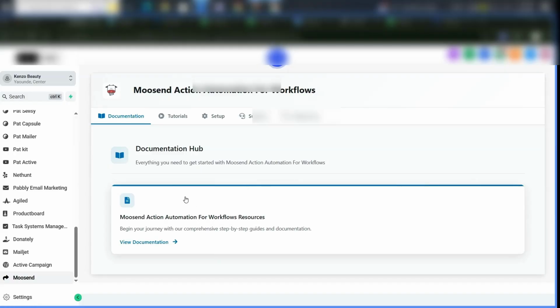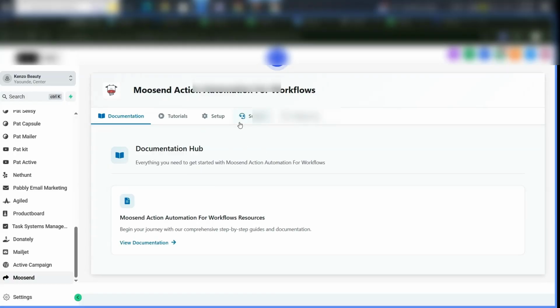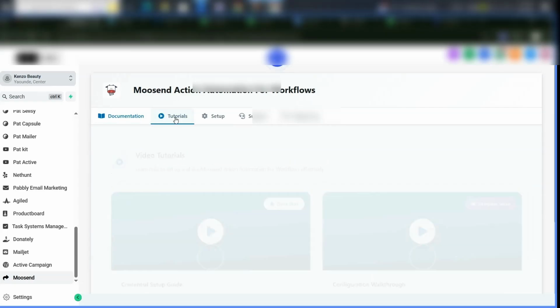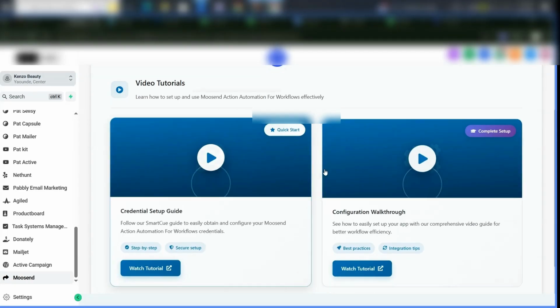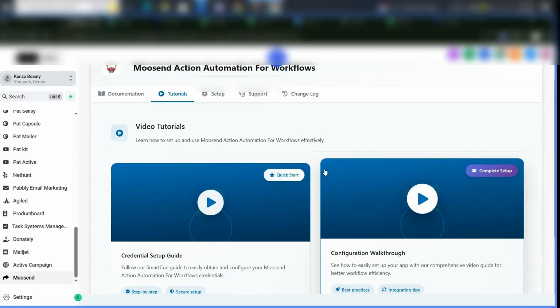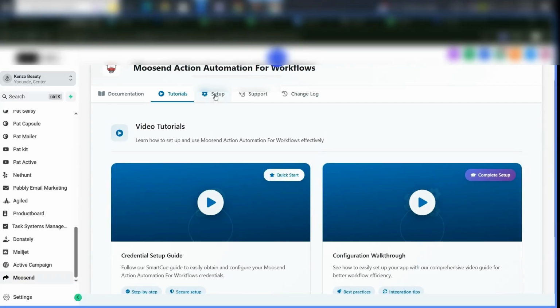The interface of the app is going to pop up, where you have all the necessary features, such as the documentation. We have the tutorials. Here you're going to see some necessary videos that are going to help you on how to complete your app setup. We have the setup feature.